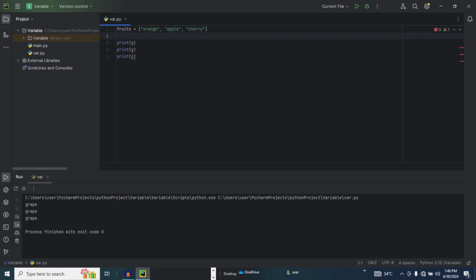So now our x, y, z is equals to fruits. So now let's execute it. So now we have our orange, apple, and cherry.